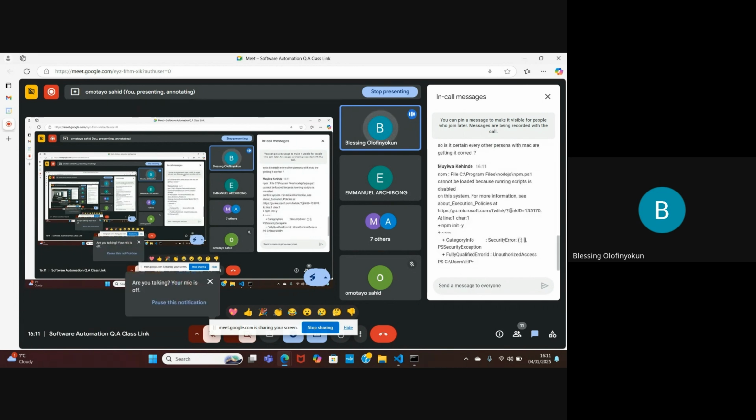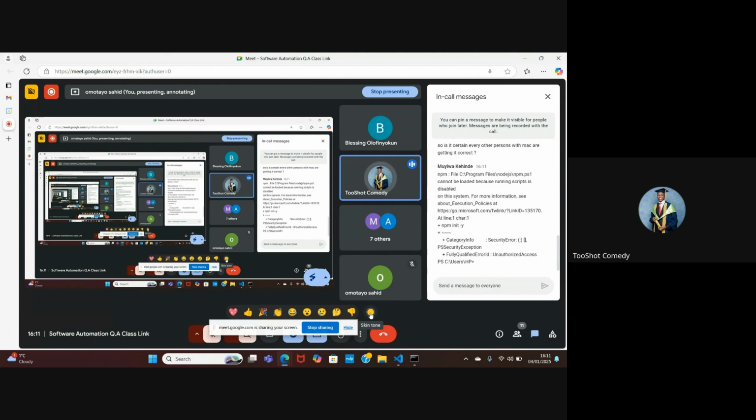I wanted to be sure if there's anybody that is having the same issue on Windows. If you are using Windows and you did npm init and it's working fine for you, please raise up your hand. Two Short Comedy, is it working fine for you? No, it is not. What error are you getting?